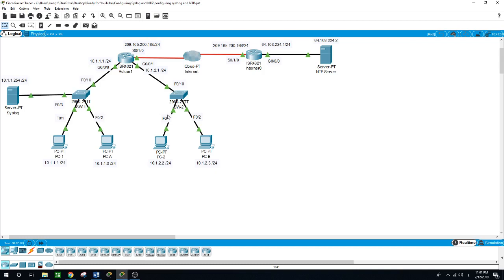In this network, we have router 1 with two networks on this side, 10.1.1.0 and here 10.1.2.0/24. We have a syslog server on this side of the network and an NTP server on the internet, because router 1 is connected to the internet. We'll configure router 1 to set its clock according to the NTP server.